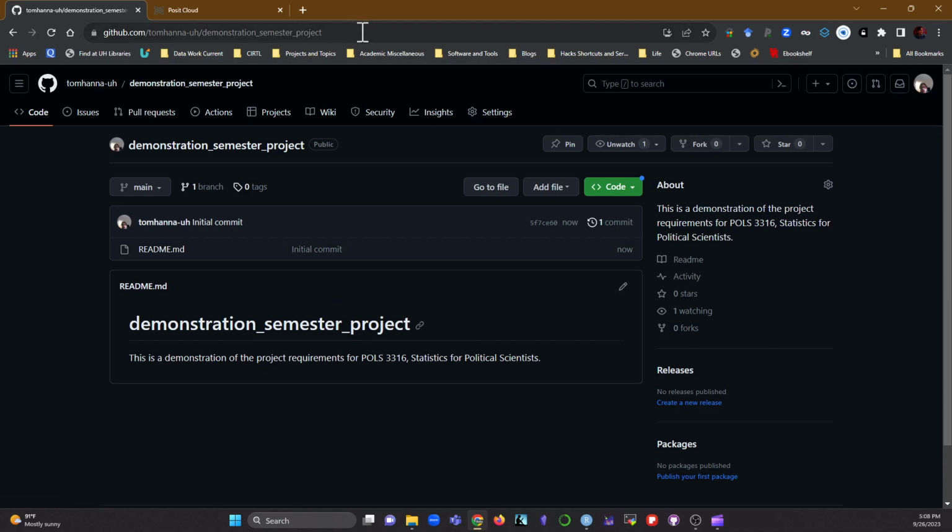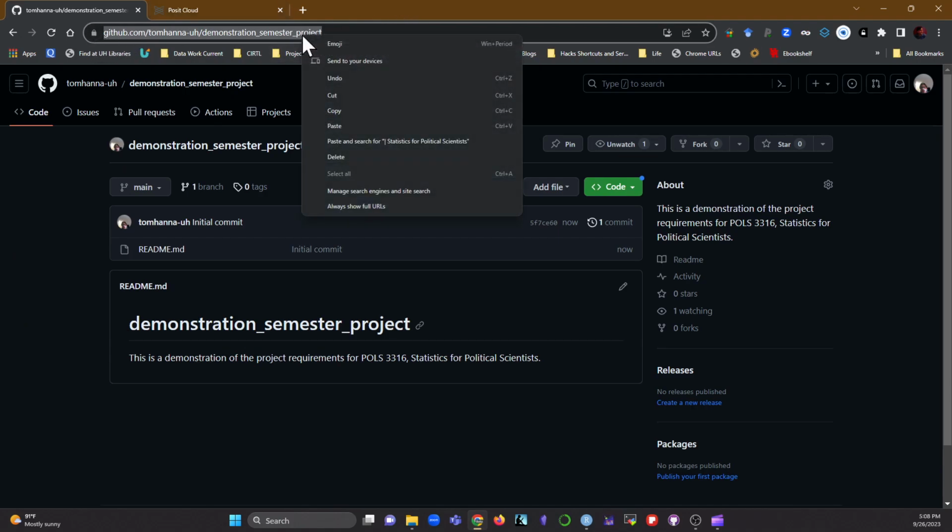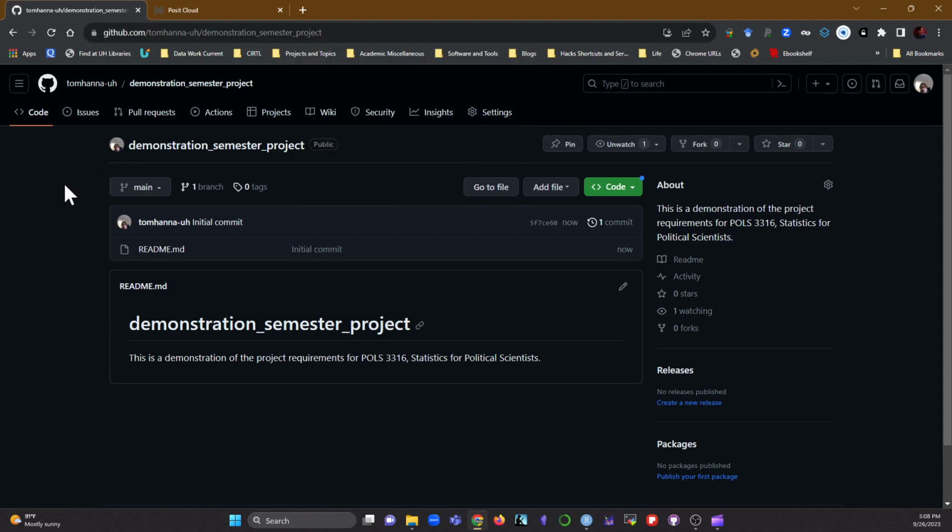My next step is I've already got Posit Cloud open and I've already got RStudio open. I'm going to start with RStudio. I need the name of the repository, and the easy way to get it is just to come up here to the address bar in your web browser where the web address is and copy it, which you can do by right-clicking on Windows, or there's a way to do it on Mac. I think it involves clicking in a particular way.